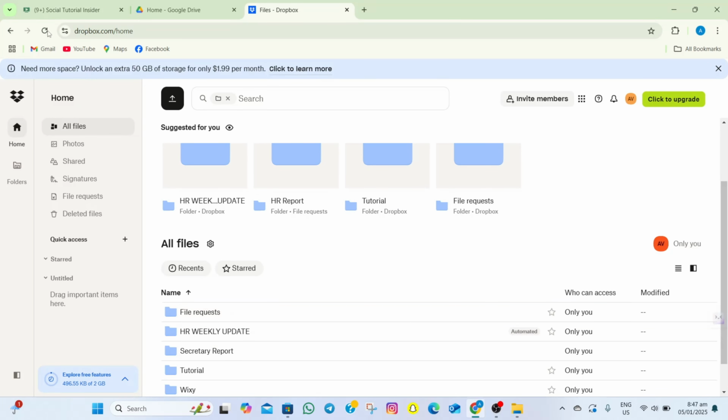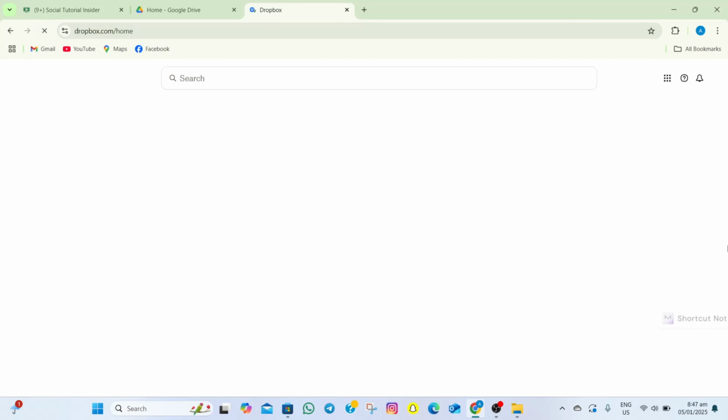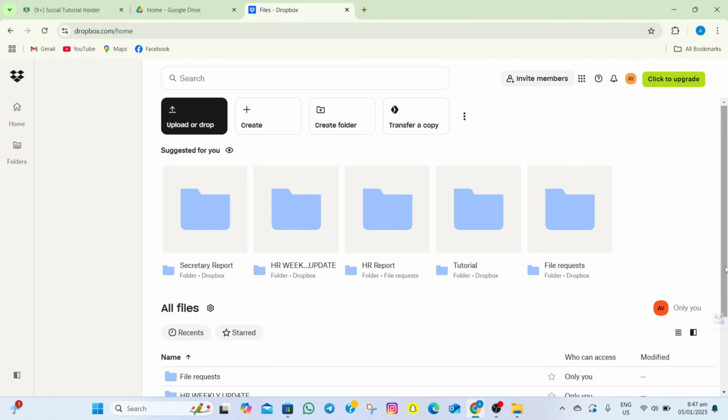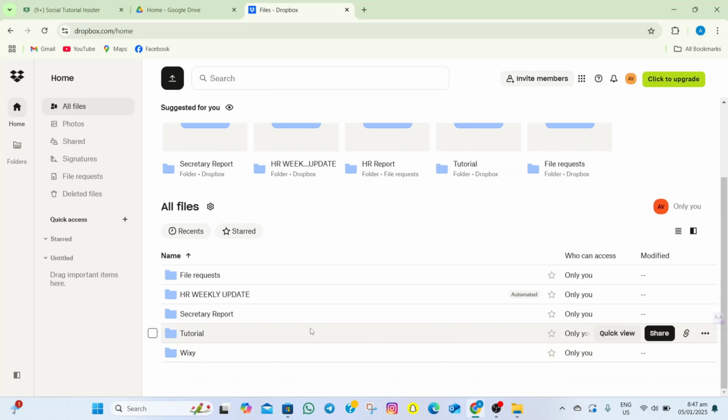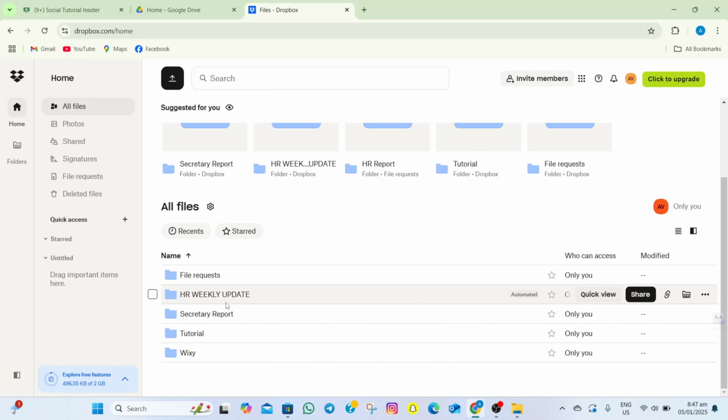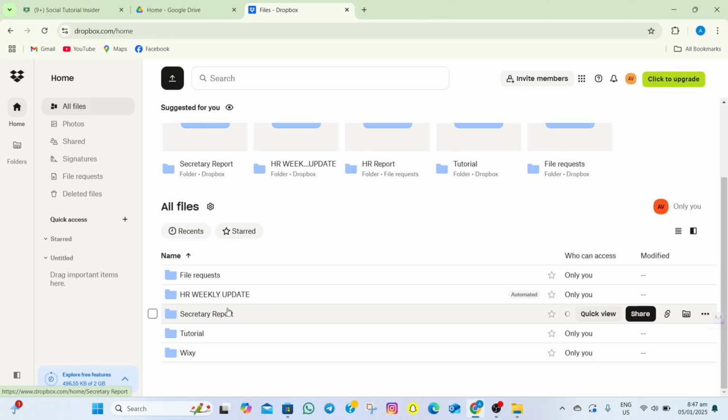Once logged in, what I need to do is to tap on the refresh icon to refresh my account. And then in here, as you can see, the Secretary Report folder automatically appeared here. So that's how easy we can sync Dropbox files on computer.